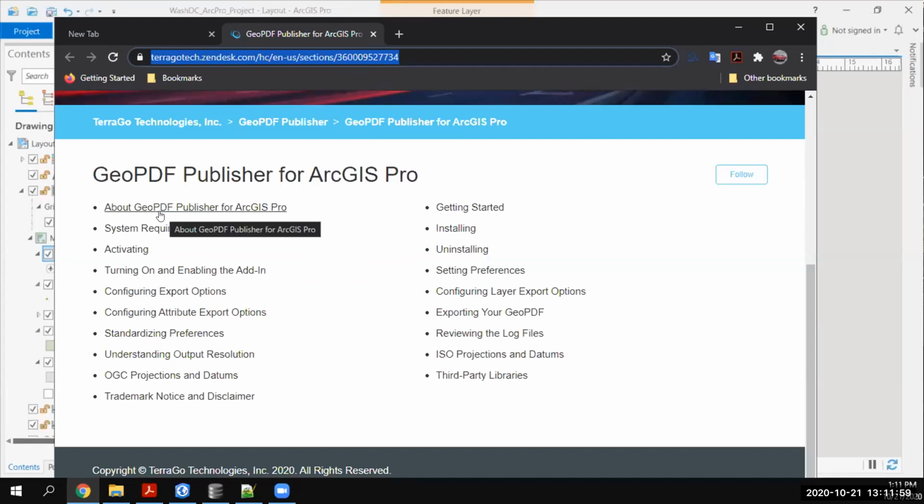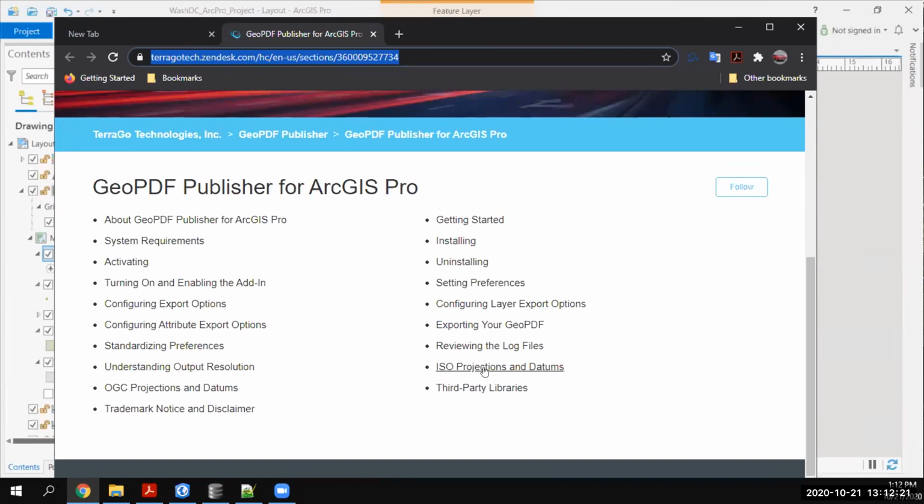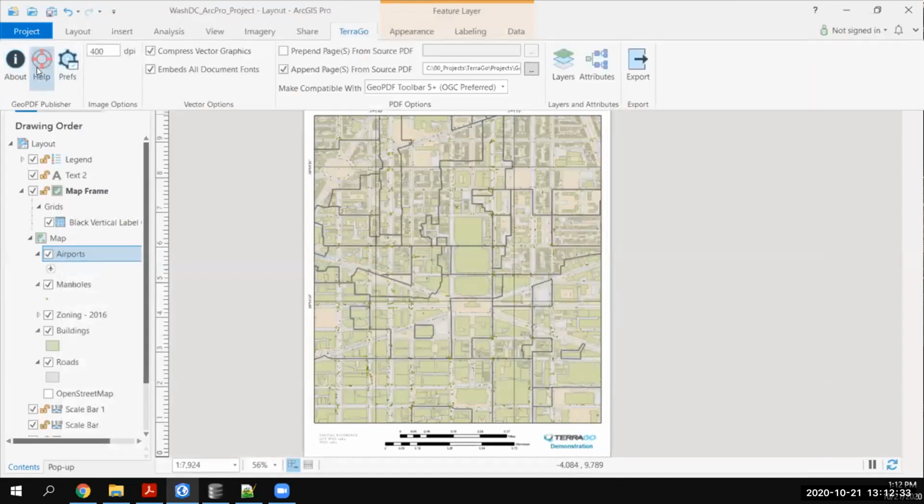But it'll go in here and it'll answer some questions that you may have relative to just about the extension itself, talk about system requirements, how to activate it, enable it like we just walked through, and then kind of walks through some of the other options as far as configuring and exporting. There's a couple of other things in here as far as how to review log files, export GeoPDFs, and then getting started. So all that information is going to be available to you through this little help icon here.